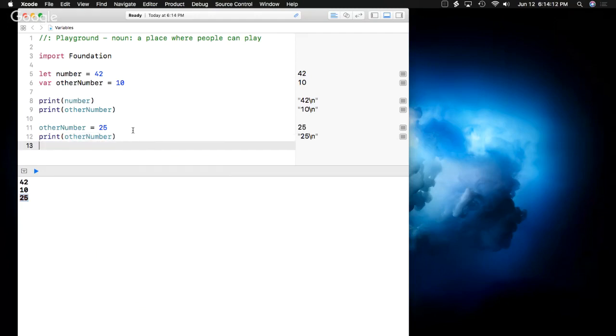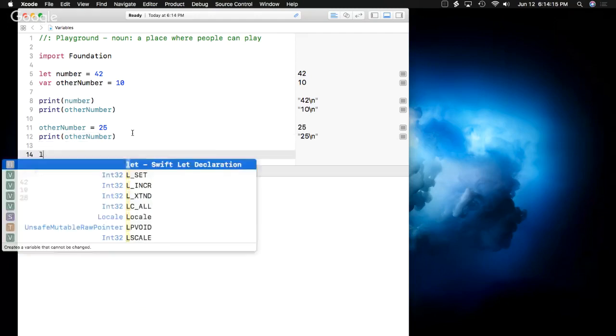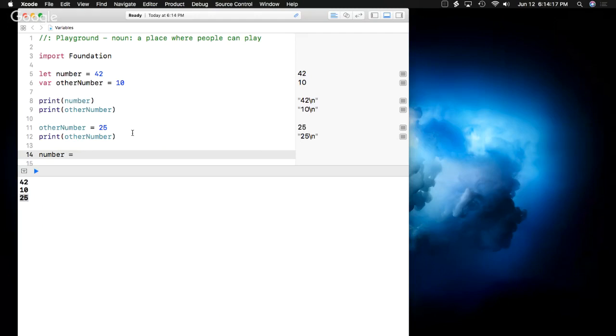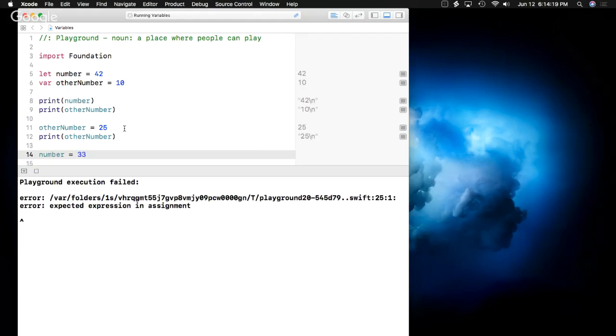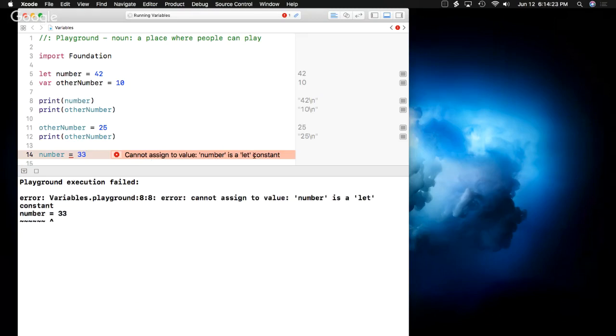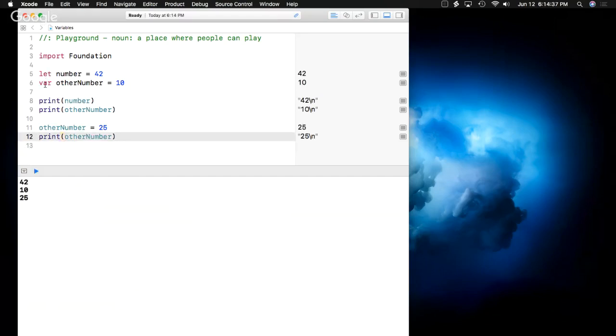What happens if I try that with my first number, my constant? If I say number equals some other number, 33, what will happen? It'll say cannot assign to value number is a let constant. And that just means you can't give number a new value because it's a constant and you created it using let. So why would we want two different things? Why would we want a let constant or a var variable? What's the point of having two different options, and when would we use one versus the other?